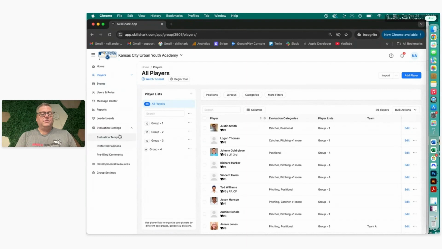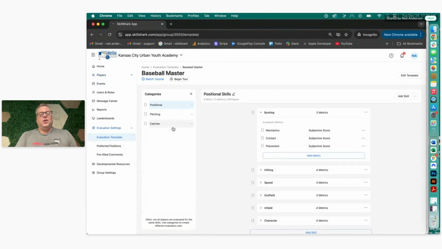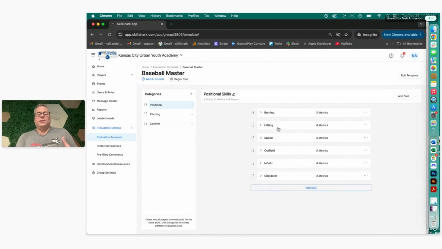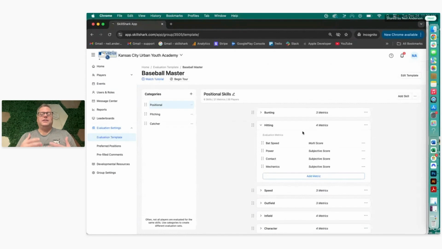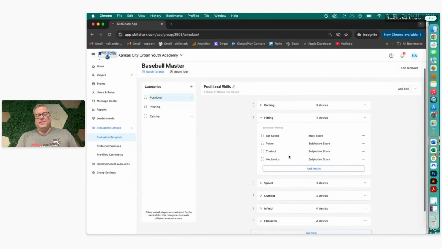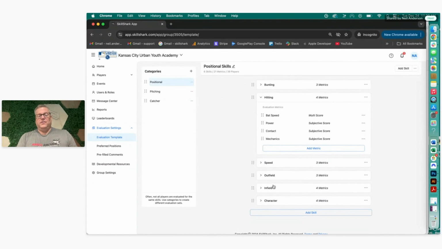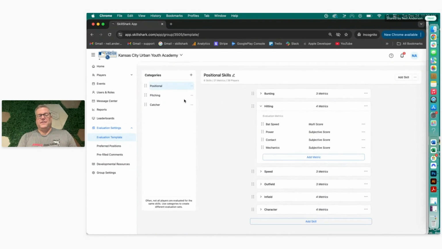The next thing we're going to do, let's say when we created this group and we chose the baseball template, SkillShark gives you a good starting point, but you can customize this template of what you're actually measuring to be whatever you want it to be. So, for example, for hitting, speed, outfielding, infielding, etc., under positional, you can have subjective measurements like your opinion, subjectively how good the kid's hitting mechanics are, how well they make contact with the ball.